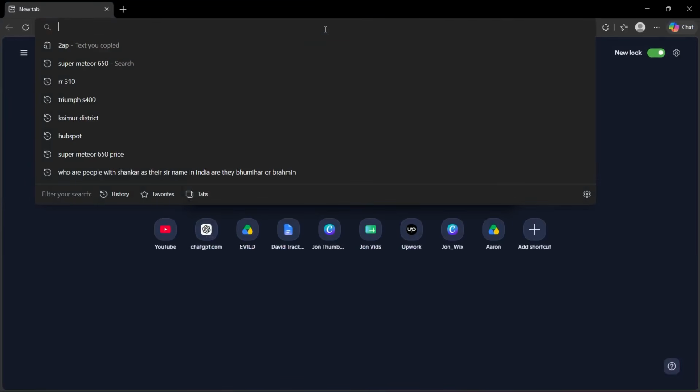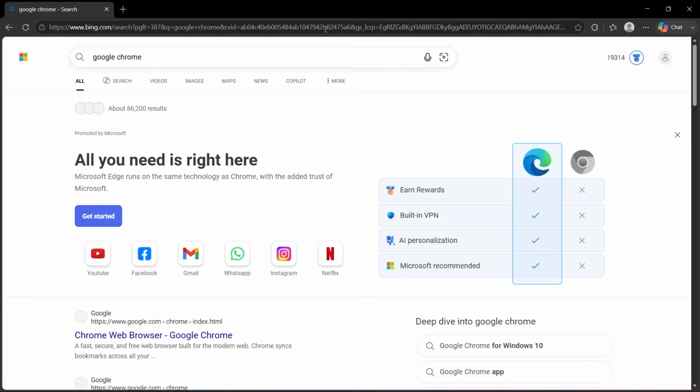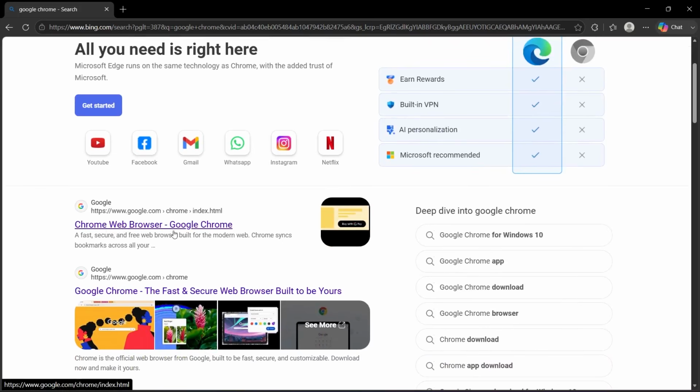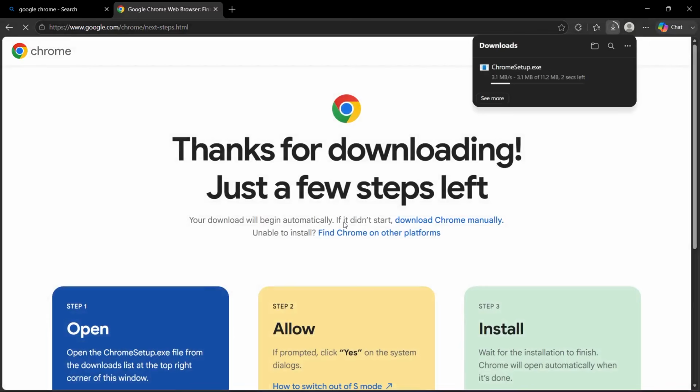Click on the search icon and search for Google Chrome and hit enter. Now, scroll down and navigate to Chrome web browser google.com. Now, on this page, simply click this download Chrome button and it will instantly start downloading Chrome on your PC. You can see the setup just right here.